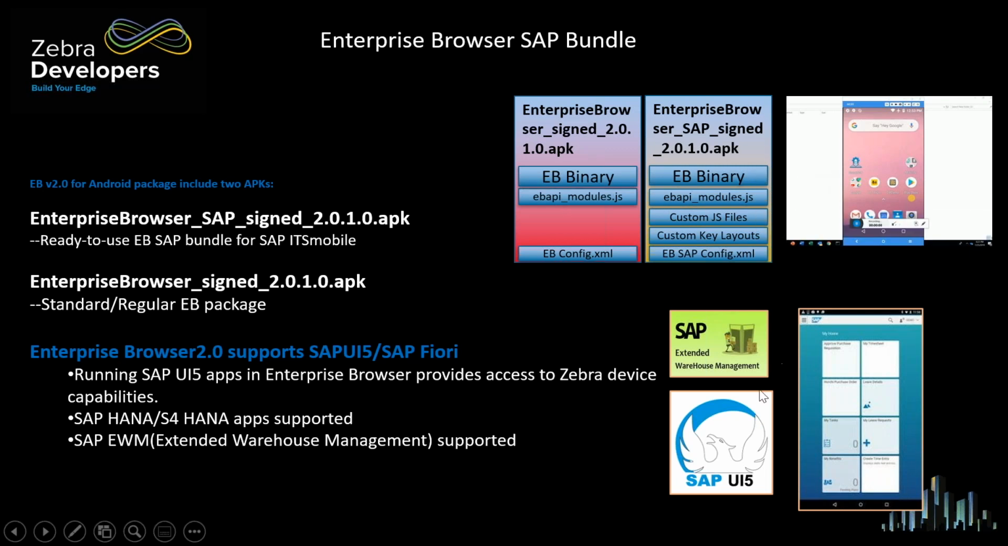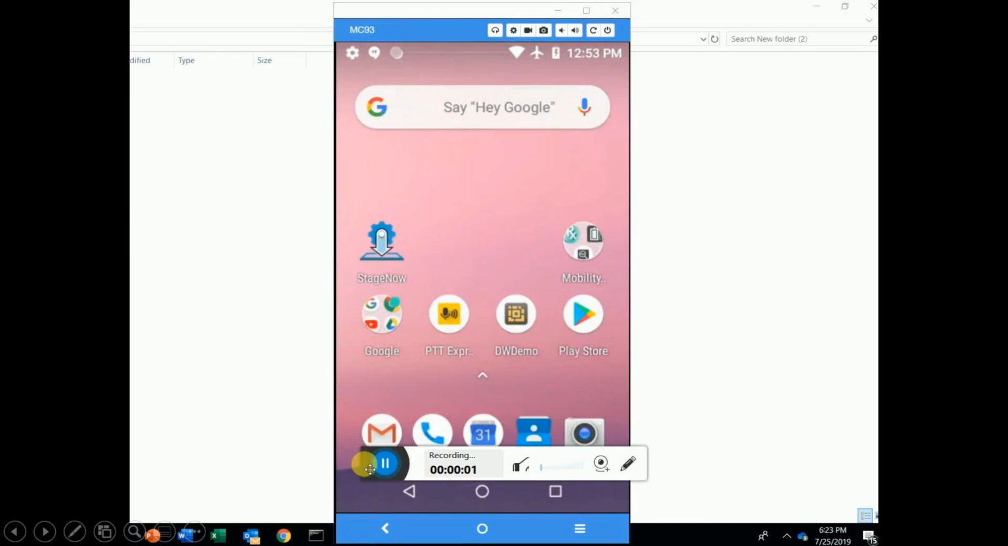You can see this is the SAP UI5. I think this is SAP Fiori. The difference is that in the SAP package, apart from the regular JS file, you have a custom JS file and a custom key layout, which is very useful for SAP customers. We'll come to that.